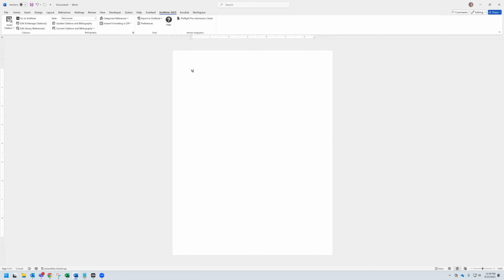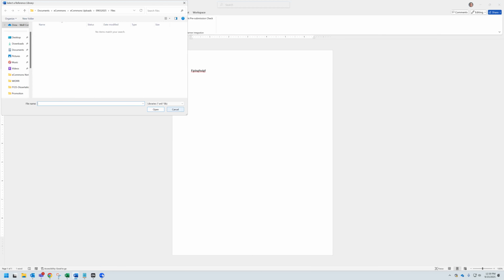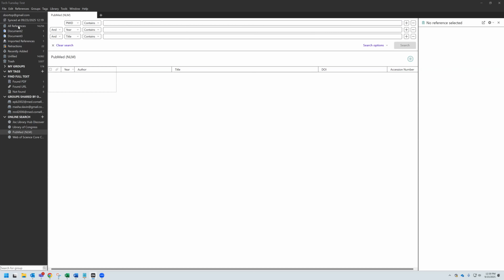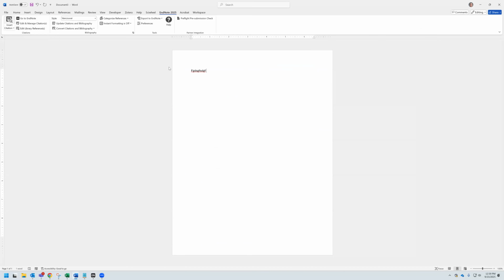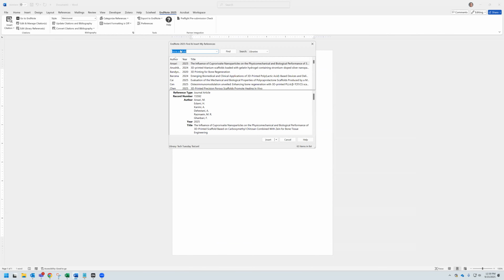It works fairly straightforward. We're typing, typing, typing. We do insert citations. Let me make sure my library is open. So this opens up a search into our library. It tells us which library it's operating from.